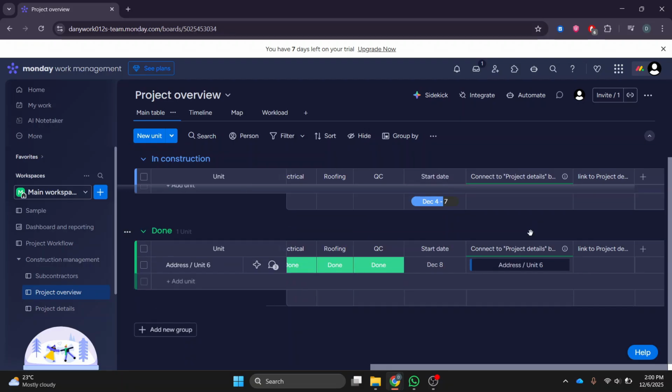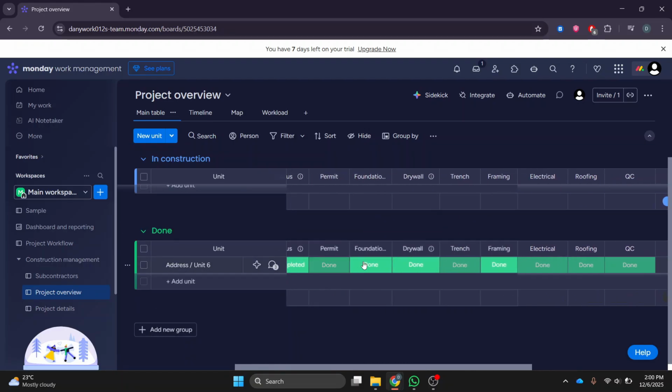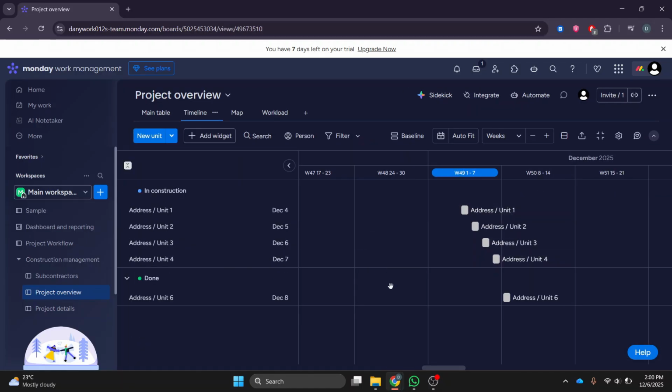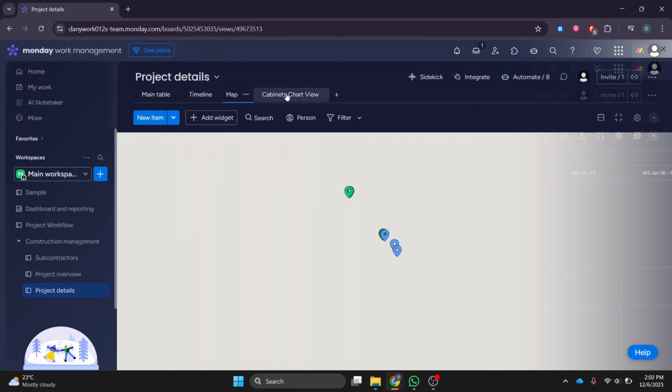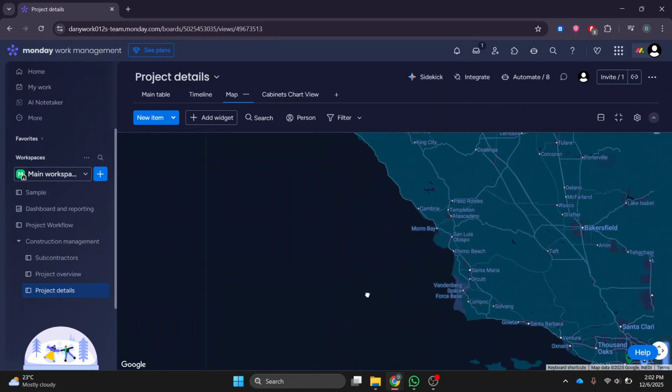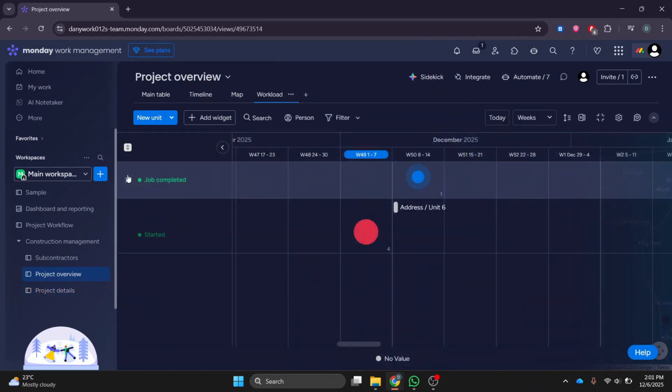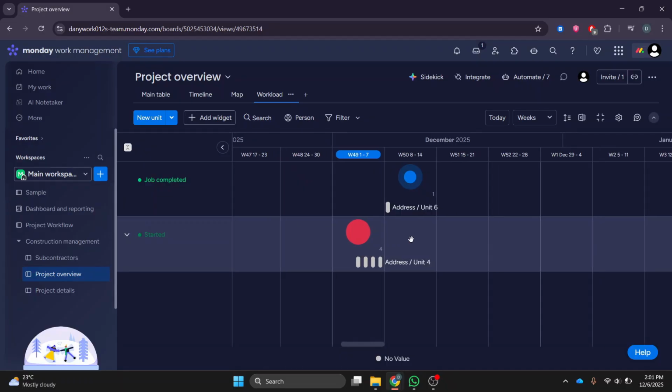Over here, scroll to the done units to see which tasks are 100% complete. After that, review the timeline view to see the entire project schedule. Then check the map view to see where your construction projects are located. Over here, check the workload view to see how much work is assigned across the team.